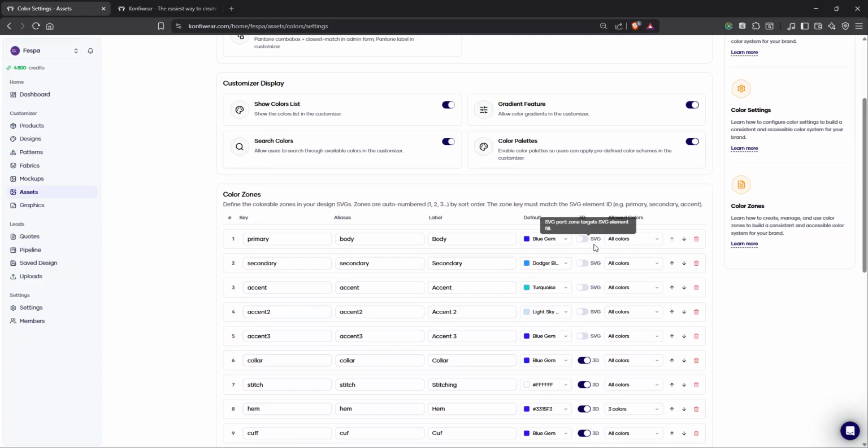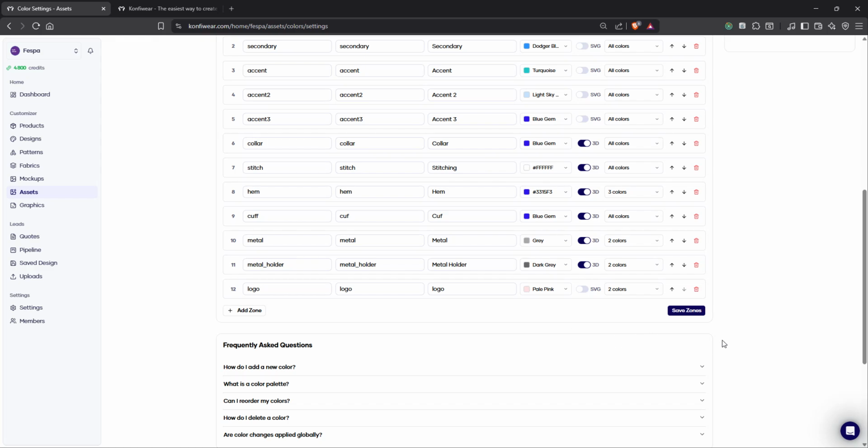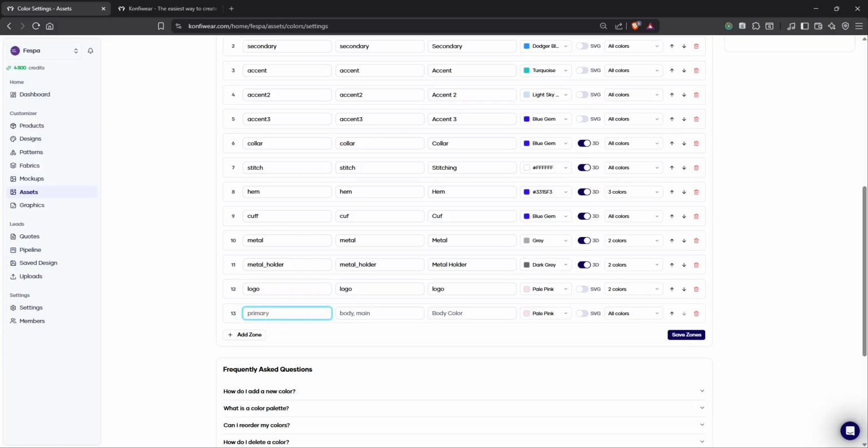So it is either assigned to SVG, meaning it is the design, or the 3D, meaning those elements are available on the product that you have uploaded here. So to do a new one, really simple, you just have to click on add a zone. So here you can add any new zone that you want.